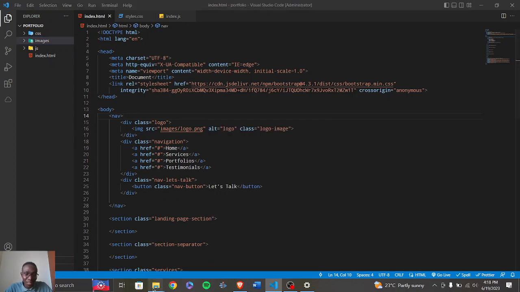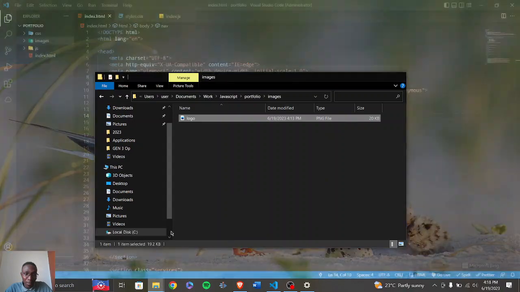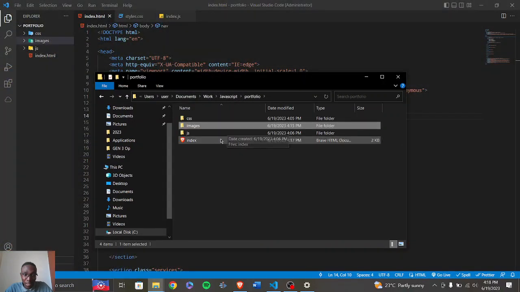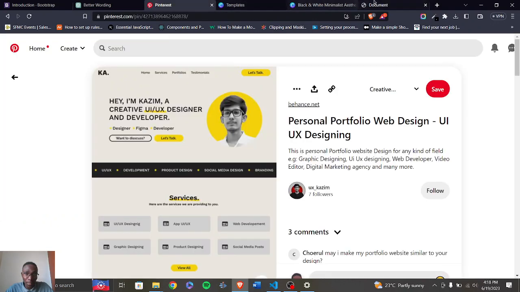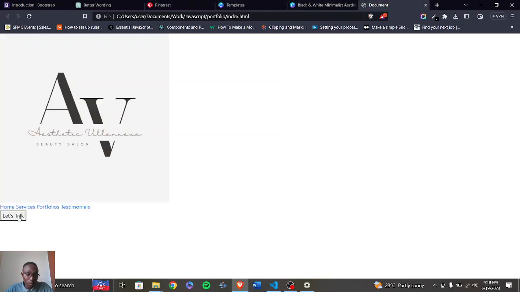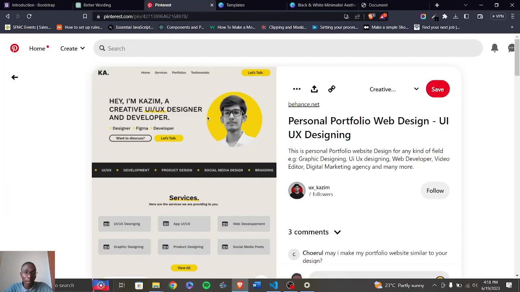The easiest way is to just go to the File Explorer, where you have stored your file, and then double click and run. So this is how it is right now. It looks bad, but this is what we have. We have our image, that is our logo, and then we have the list. We have this at the top, and then we also have that button. At the moment, it doesn't look like much, but we're going to get through this and make them look as they are over here.